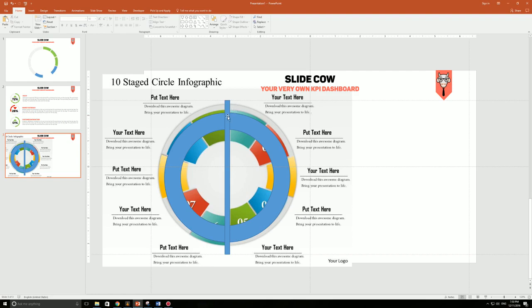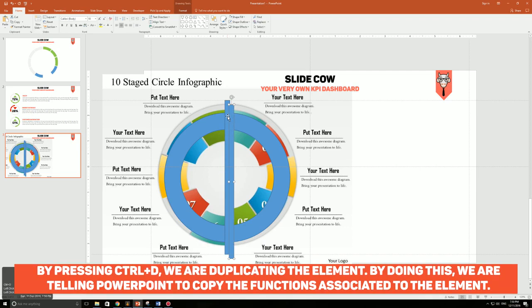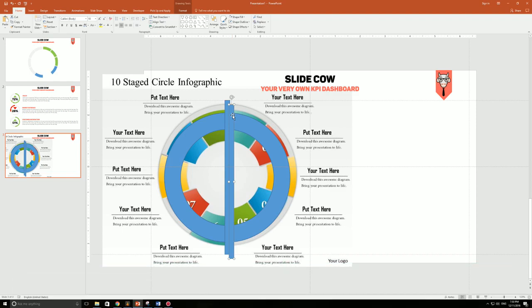So what you want to do is click on the rectangle, and then press Control D. The reason why we press Control D is it means we're duplicating that element. Duplicating that element basically means we're telling PowerPoint, hey PowerPoint, every time I press Control D, follow what I did to the element the last time I did it.